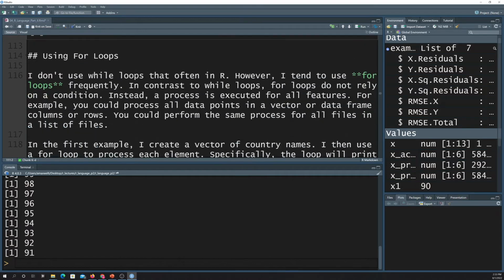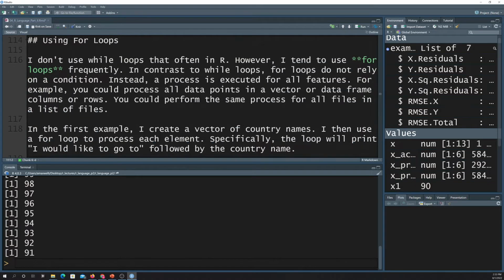Okay, cool. So a for loop, again, is like a while loop in that you're looping over something. But instead of having some condition, generally what you're doing is looping over all the elements in an iterable object. So like every value in a vector, every column in a data frame, every row in a data frame, every row in a matrix, something like that, right?